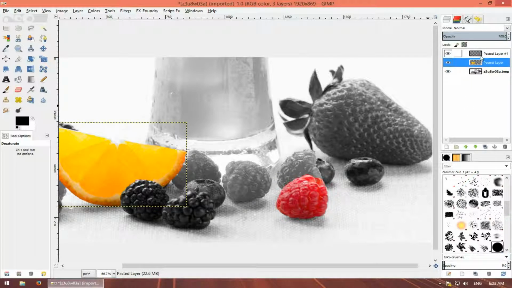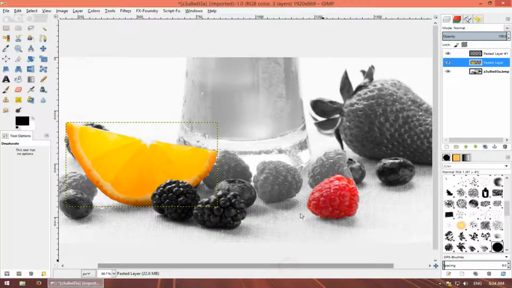And as you can see, the objects are not black and white just because we created a new layer and copied the layers.